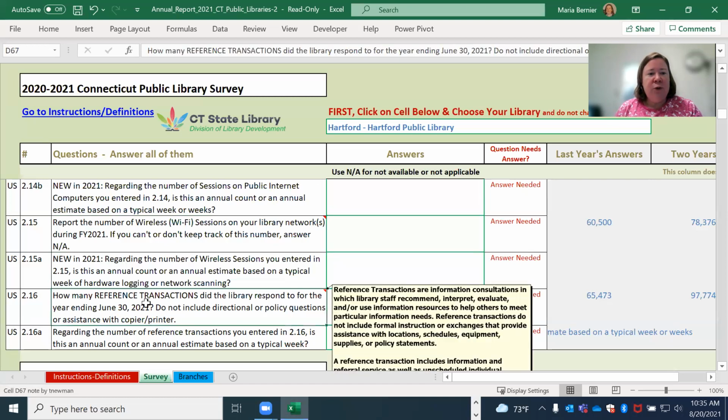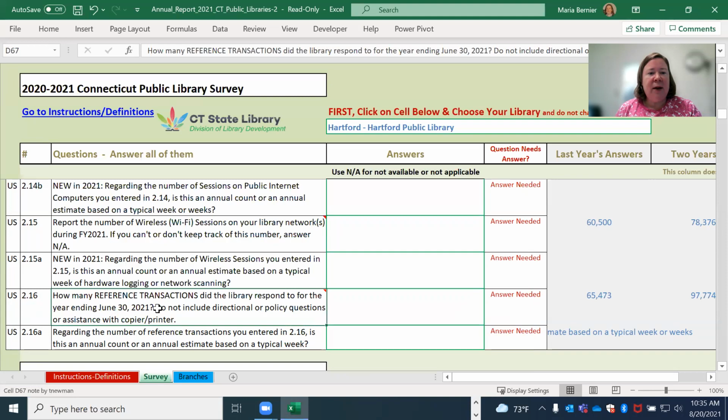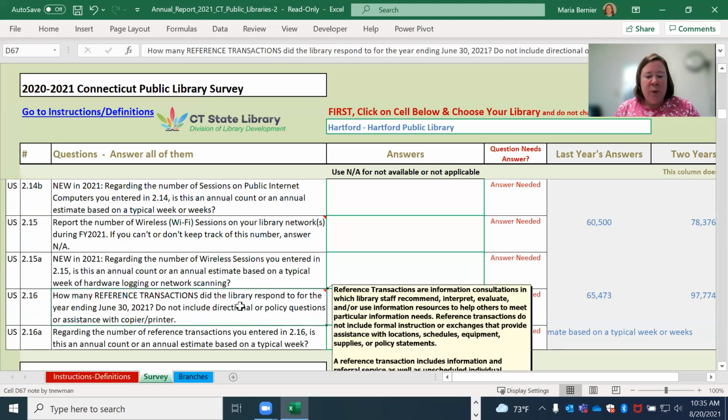Now going down to 2.16, the reference transactions. Just pointing out that this definition was slightly updated last year, so be sure to take a look at it. And remember that reference transactions is not platform specific. It includes people you talk to in person as well as on the phone, in instant messaging, in text, in chat, in video calls. If it's a reference transaction, it doesn't matter how it happens. So make sure you're counting all of those.